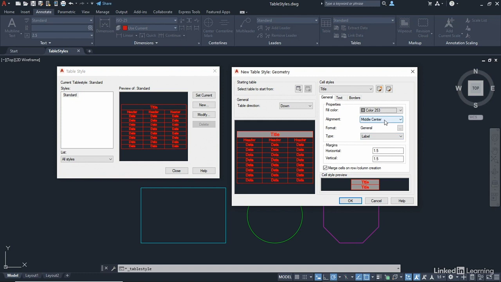The alignment of the text is middle center, and the type is a label. You can also have data, but we're going to have a label. Format, general, is fine. Now, the margins there, remember this is going to be in model space. 1.5 millimeters is going to be quite small, because this drawing is in millimeters, because I'm from the UK and I use millimeters as a general unit of measurement.